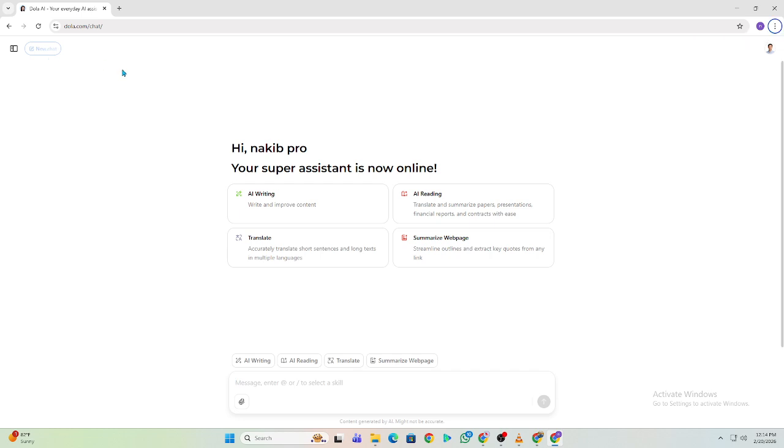Curious about all the AI bots available in Dola AI? Yeah, there are bots for writing, research, scheduling, and more. In this guide, I'll show you how to discover and explore AI bots step by step.